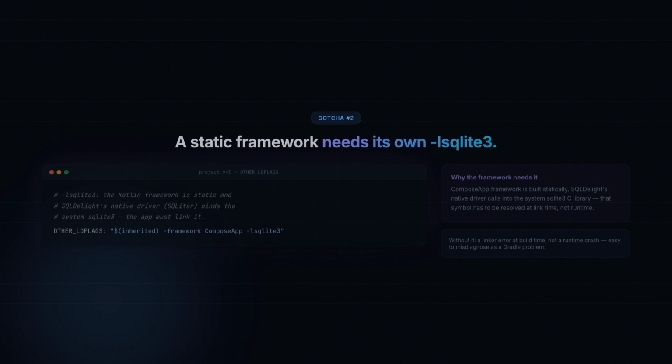The second integration fix lives in OTHER_LDFLAGS: -lsqlite3 appended after -framework ComposeApp. ComposeApp, the framework, the compiled Kotlin Multiplatform output, is built as a static framework rather than dynamic.